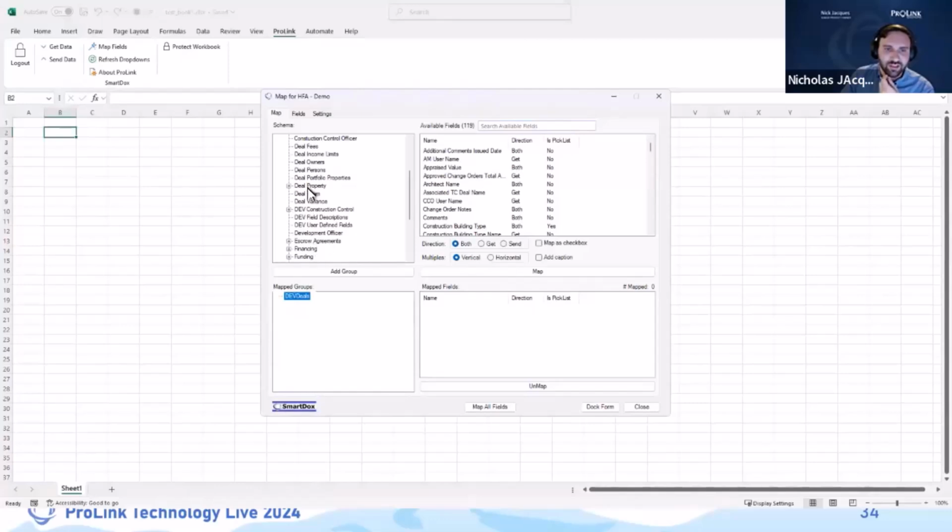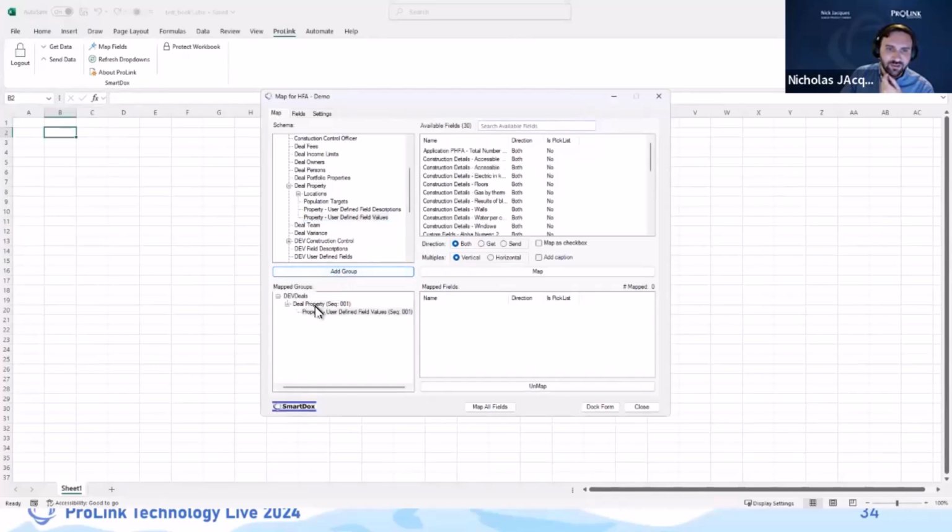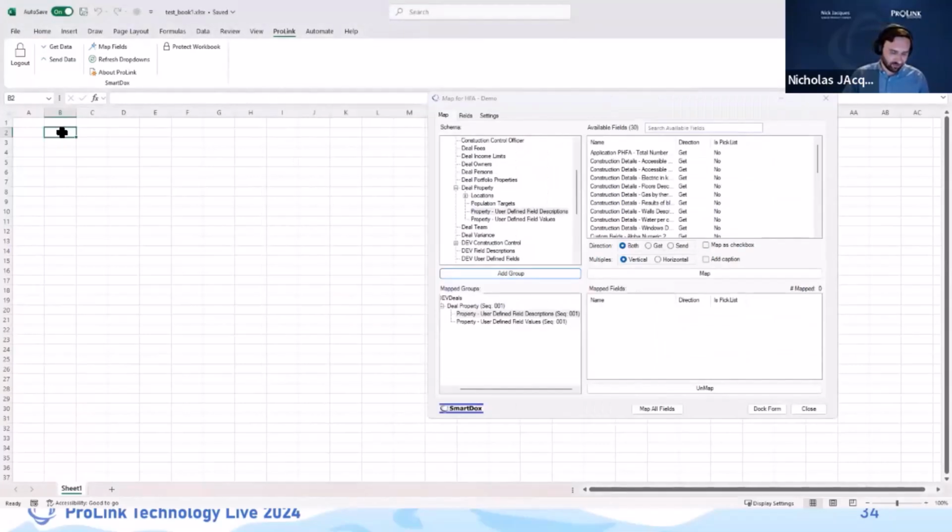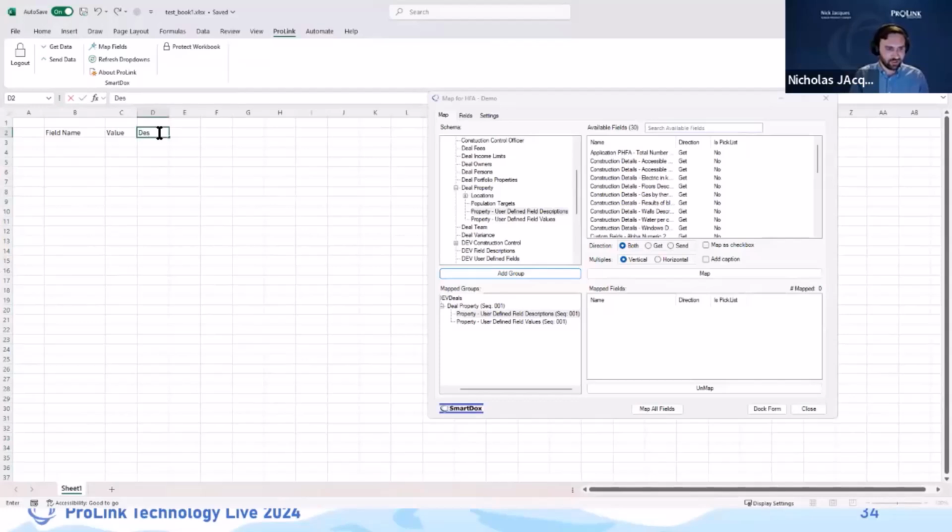So we'll want to select deal property and click add group as well, and then expand deal property and add the user defined field values. We'll go back and select deal property again and do the user defined field descriptions. Once you've done that, then you can actually map the fields themselves. So we'll say maybe this is just the field name. This will be the value. And then this will be the description.